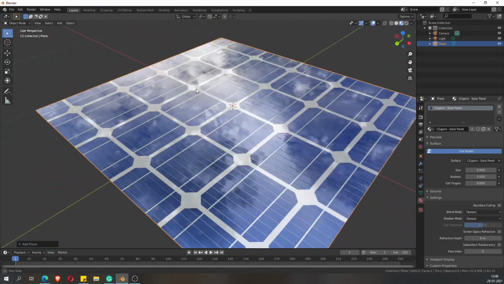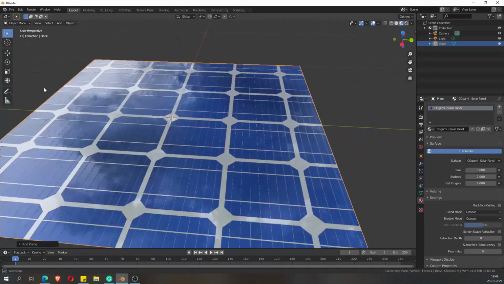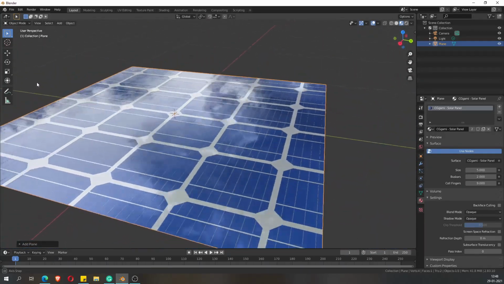And this is your simple solar panel, which is totally procedural, no image required. It works beautifully.